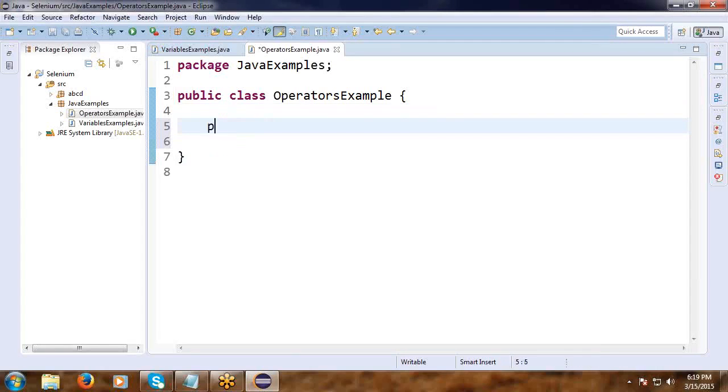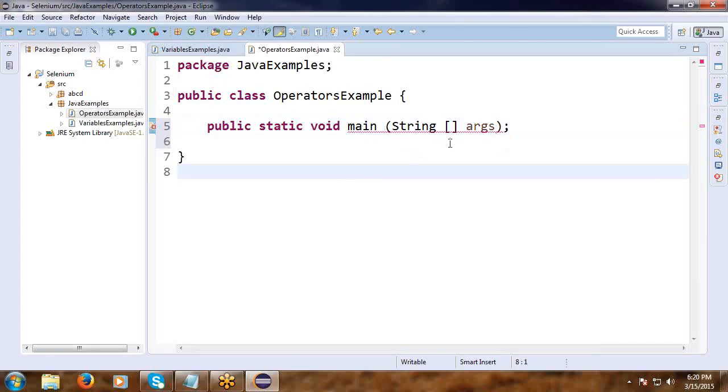Operator example. First, invoke the main method: public static void main(String[] args). What is the problem? Main... syntax error. Oh, it is a method, na.